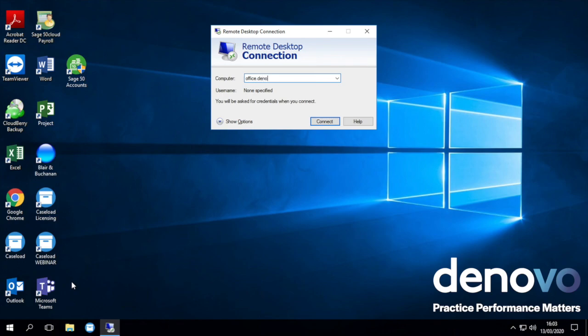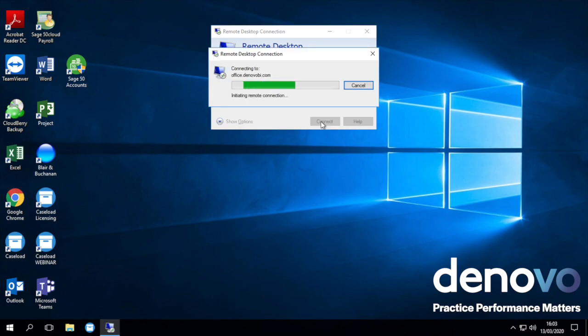At this point, the computer name you're going to enter is the same one as you use in the office, so that'll either be your company name .denovobi.net or .cloud. Then you click connect. We won't save a username at this point, just for security reasons. We don't want usernames being saved on PCs. You'll click on connect.